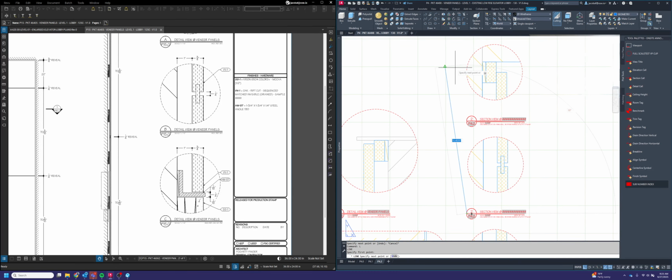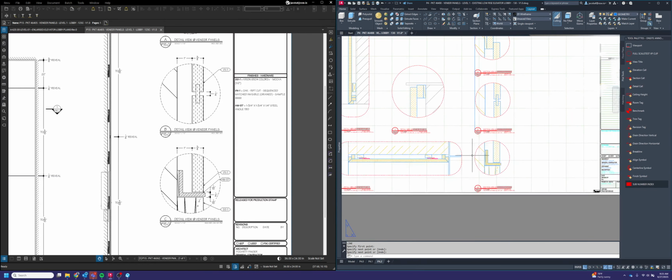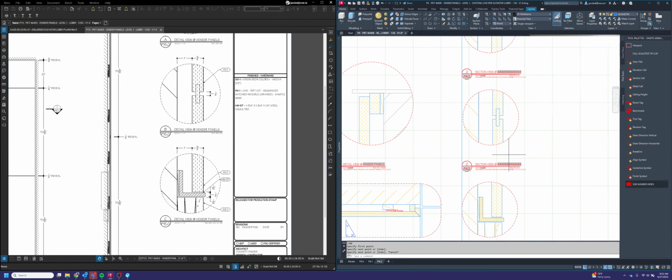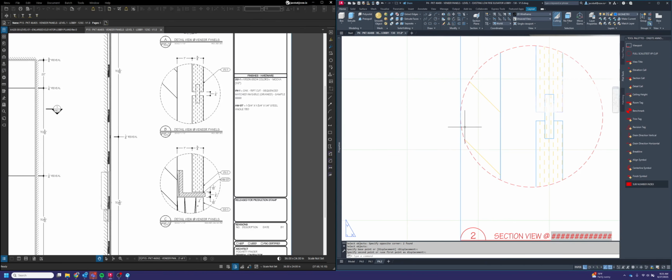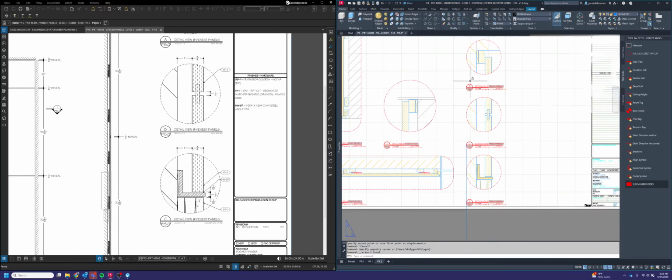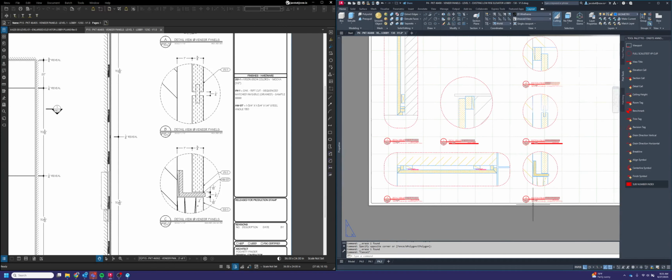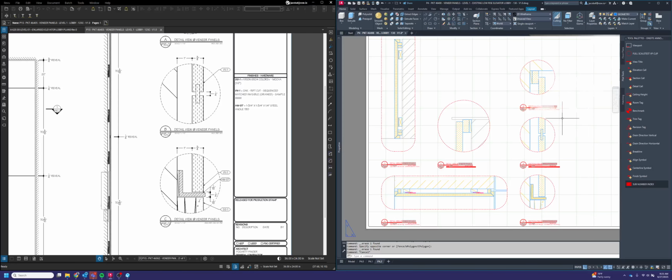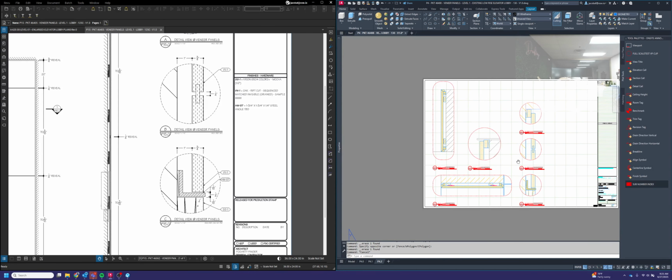Just checking something here too. Okay, so this view is actually a little bit off. Need to come over to there. All right, well, we've got all of our views on the page. And now I think that's all the details we wanted to make.